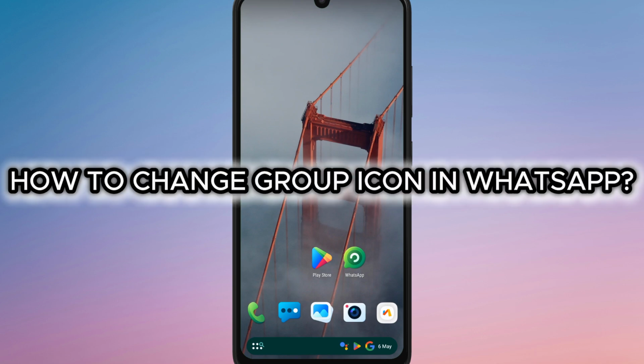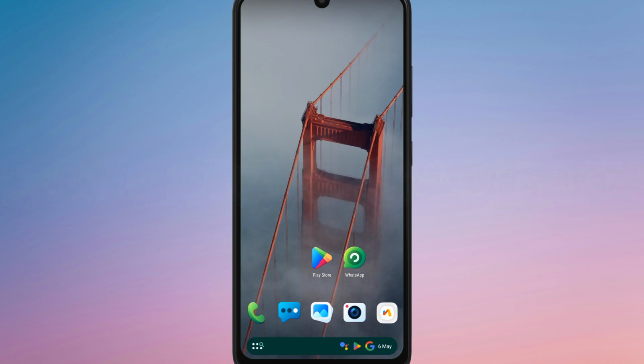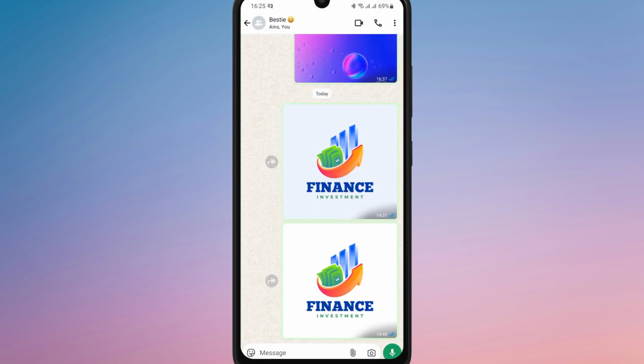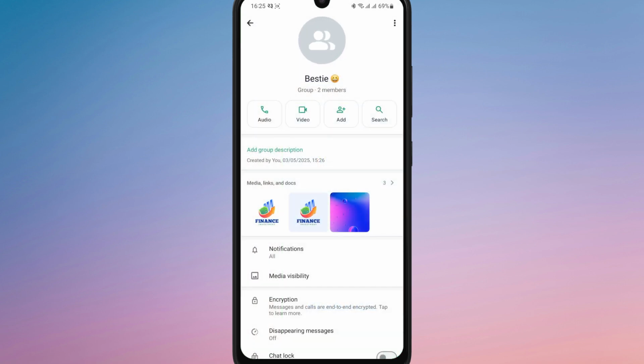How to change group icon in WhatsApp. First of all, open WhatsApp and go to the group where you want to change the icon. Tap on the group name at the top of the screen to open the group info section. Here, you will see the current group icon displayed as a circle at the top.